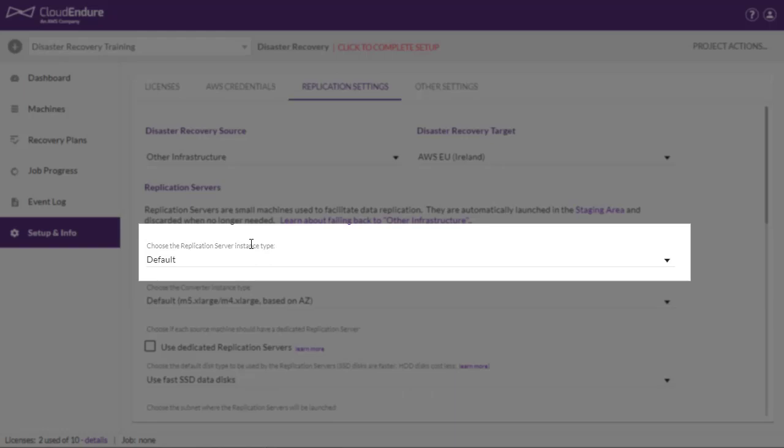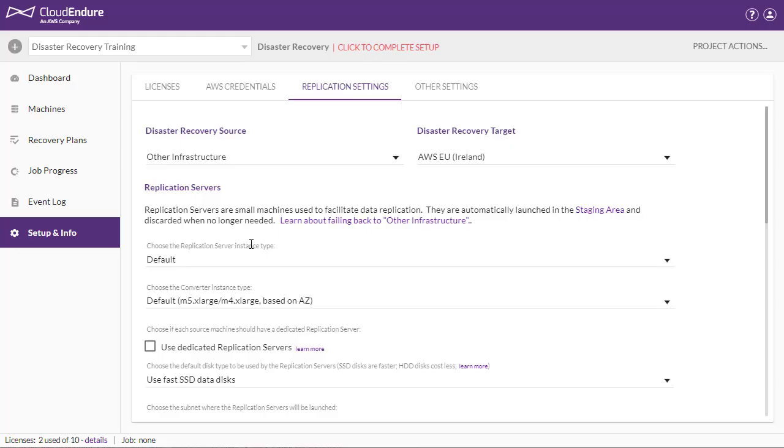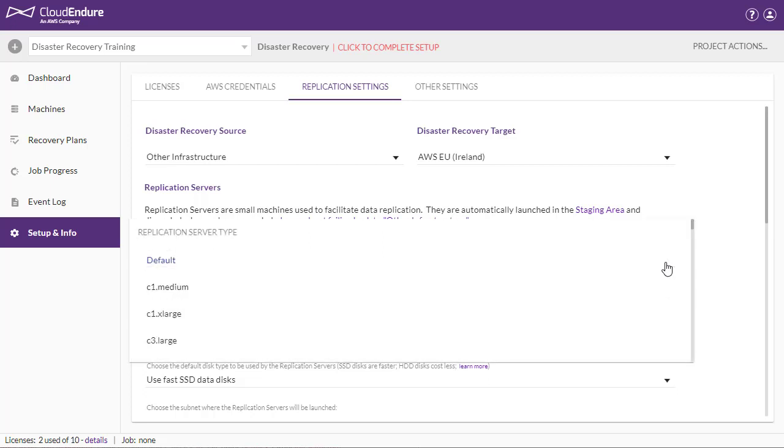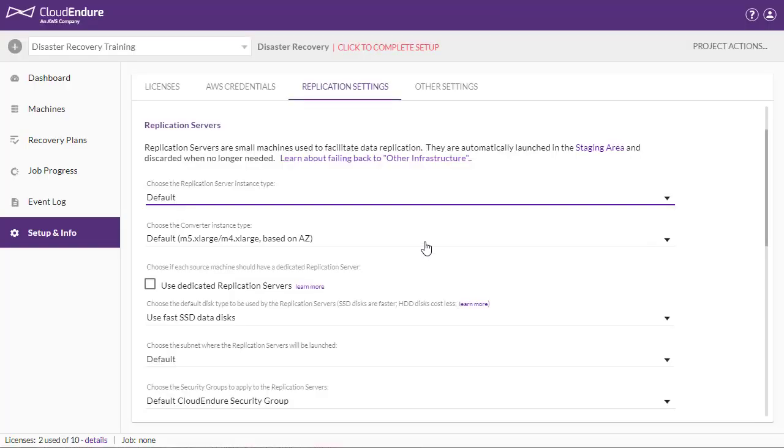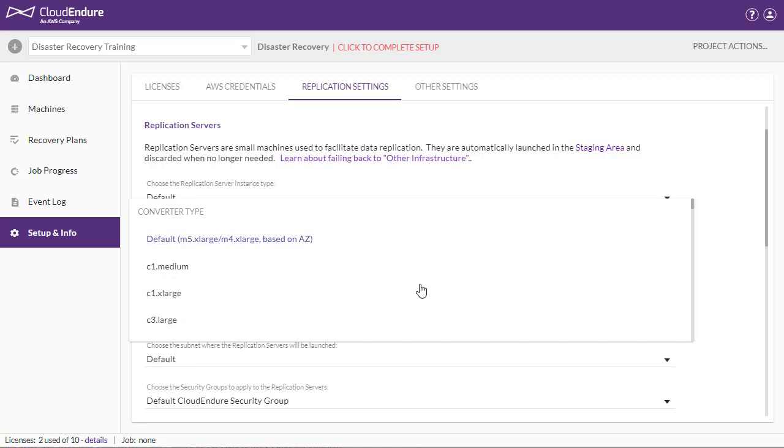Choose the replication server instance type. By default, CloudEndure uses the T3.small instance type. Selecting a larger instance type may accrue additional costs. Choose the converter instance type. This is the server that converts the disks to boot and run in the target infrastructure. You can either choose the default instance type or you can choose a different instance type. This feature is only available when the source infrastructure is either Other Infrastructure or vCenter.